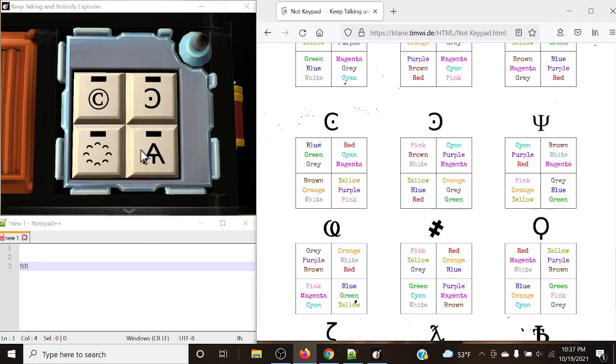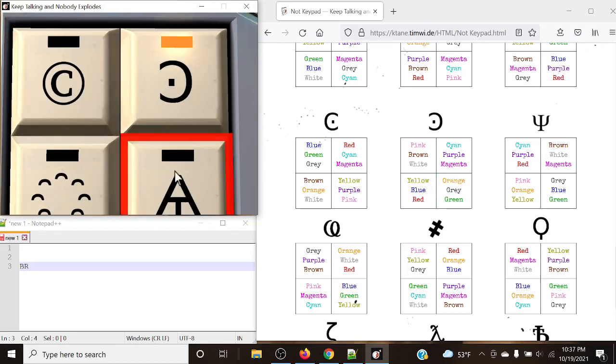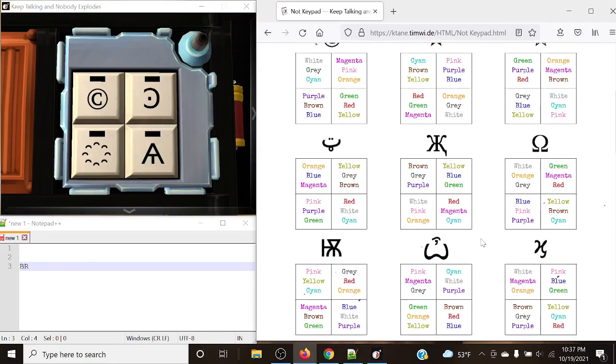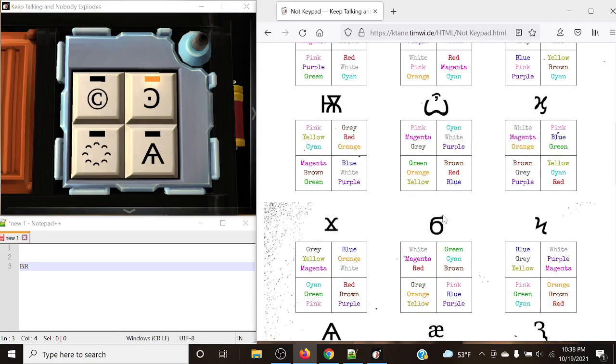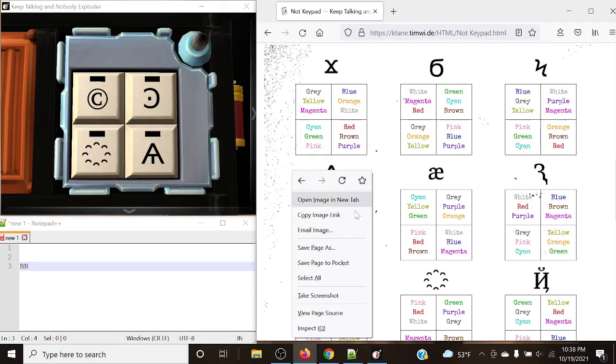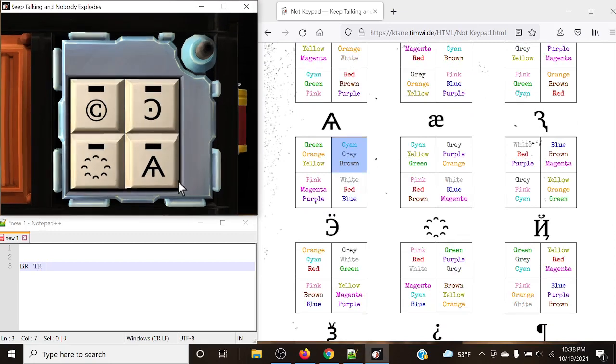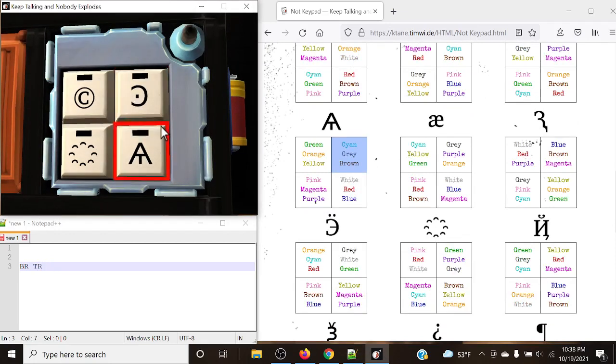Now Alpha Tango is flashing brown. Let's find Alpha Tango. It's right here, and brown corresponds to top right. Now this works just like a normal Simon module. We press top right, but we also press all the previous presses from before, so bottom right and top right. We're going to do this for 5 stages. It's flashing brown again in the same position, so we press bottom right and top right once again.